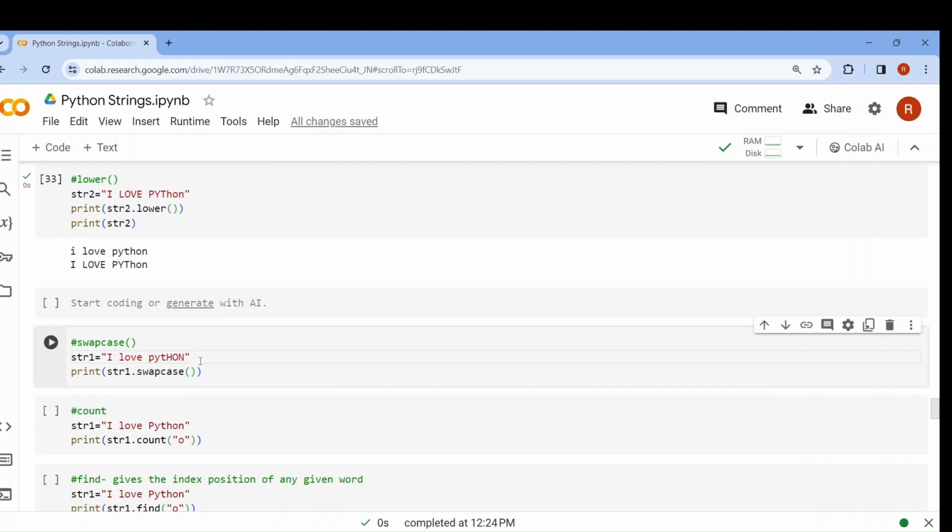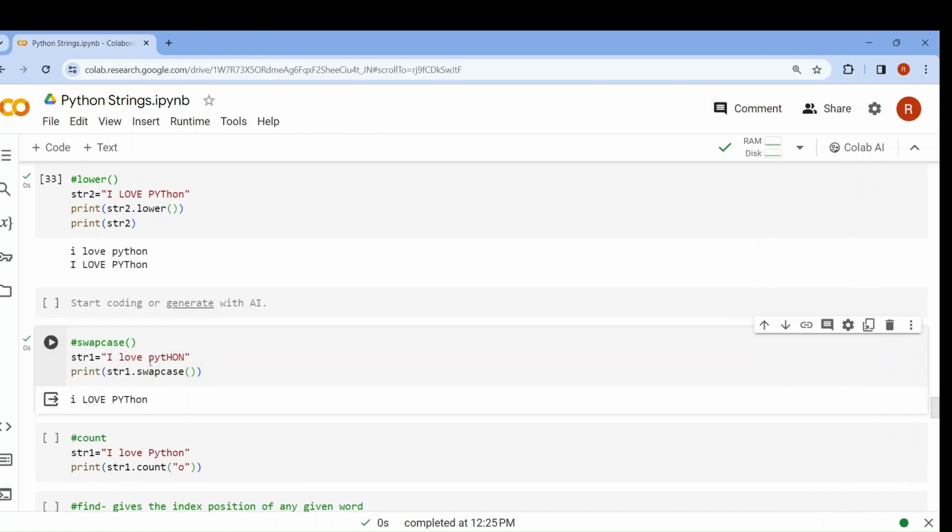Swap case is nothing but it will swap the case. If it is already in uppercase, it will convert it to lowercase. If it is in lower, it will convert it to upper. Just the opposite it will do. Let me run it. See, I was in capital, it became small. LOVE was in small, it has become capital. And here also the small has become capital letter and the capital letter has become the small letter.